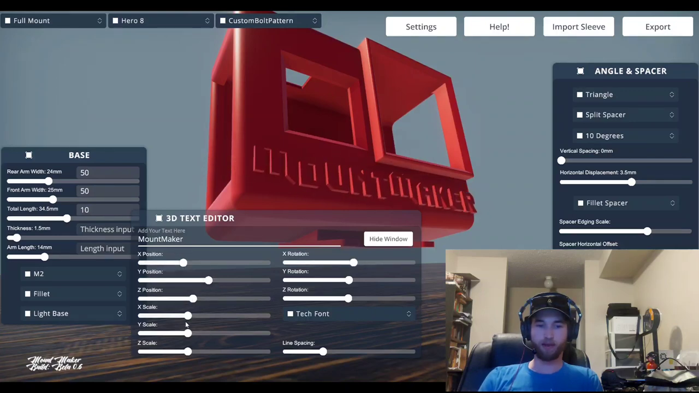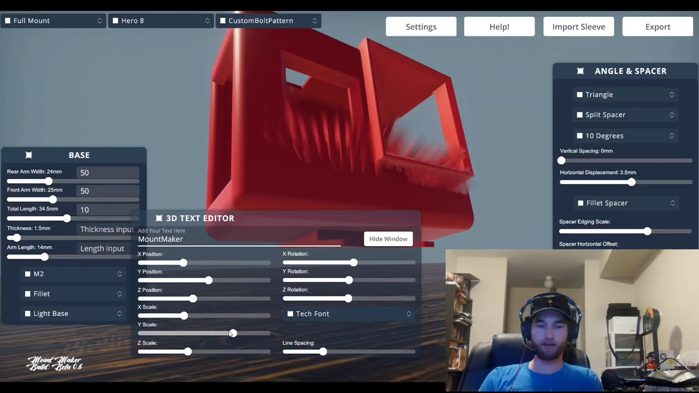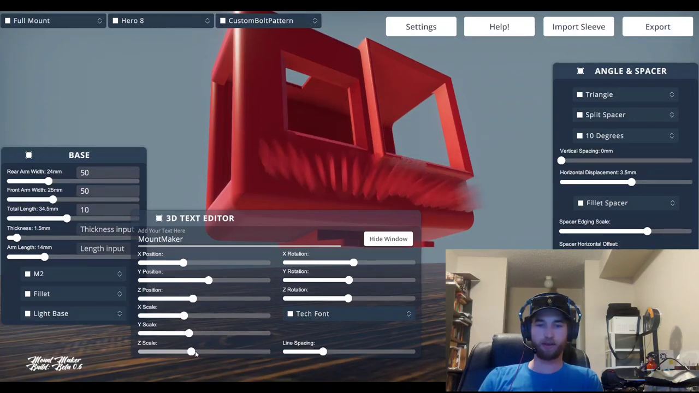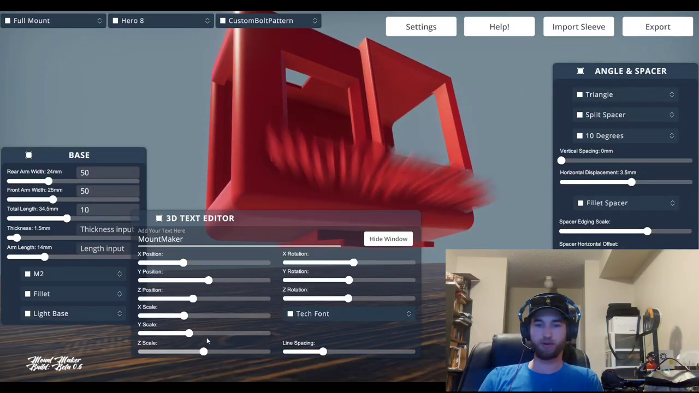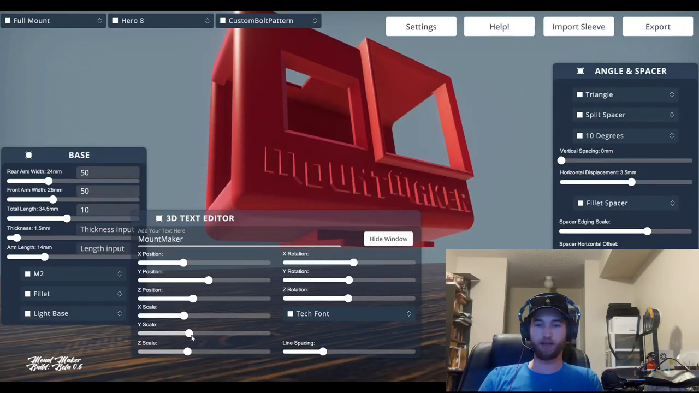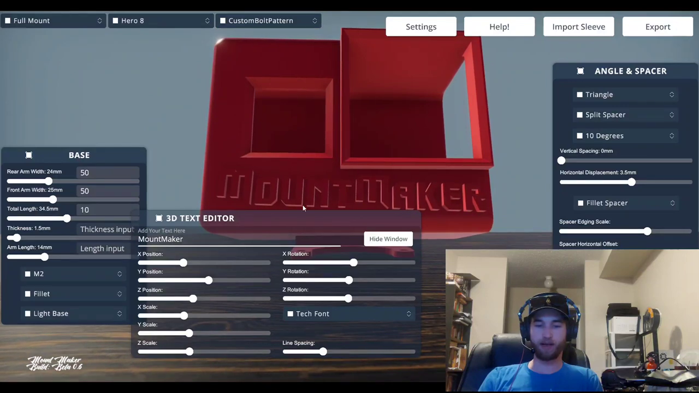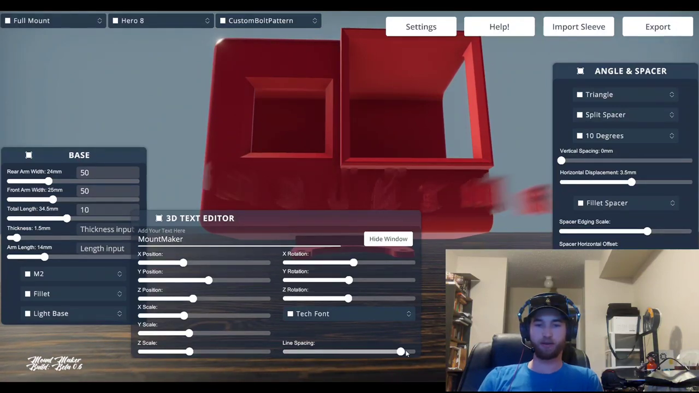And then you can also play with the scale. Make it really squished, really wide. Height. Depth. This will move it forward as well, but you can just move it backwards after you're done messing with the scale of it. Then there's also line spacing. This doesn't affect the scale of the letters themselves. It just spaces them out a little bit. Squish them together if you really want to.